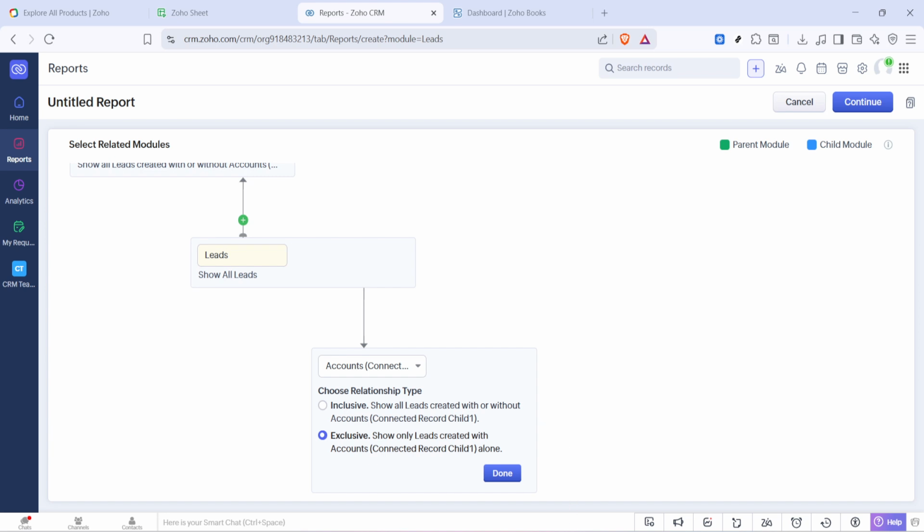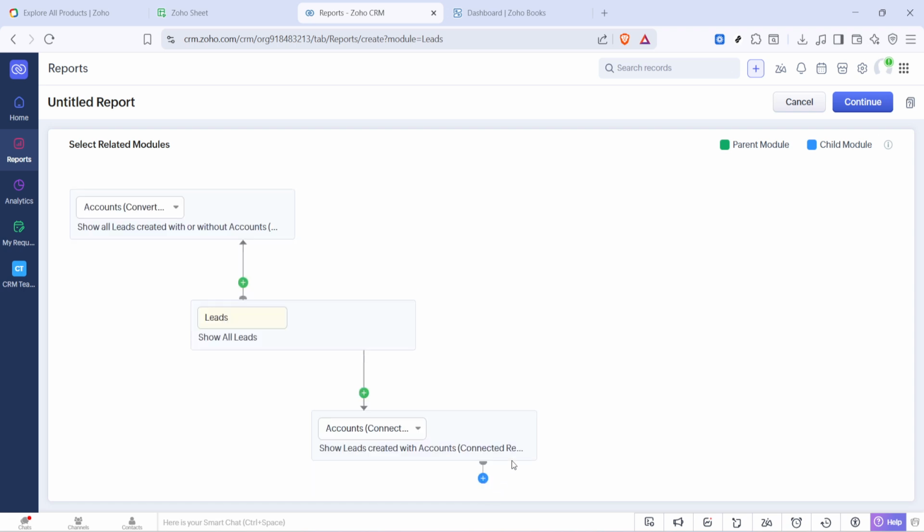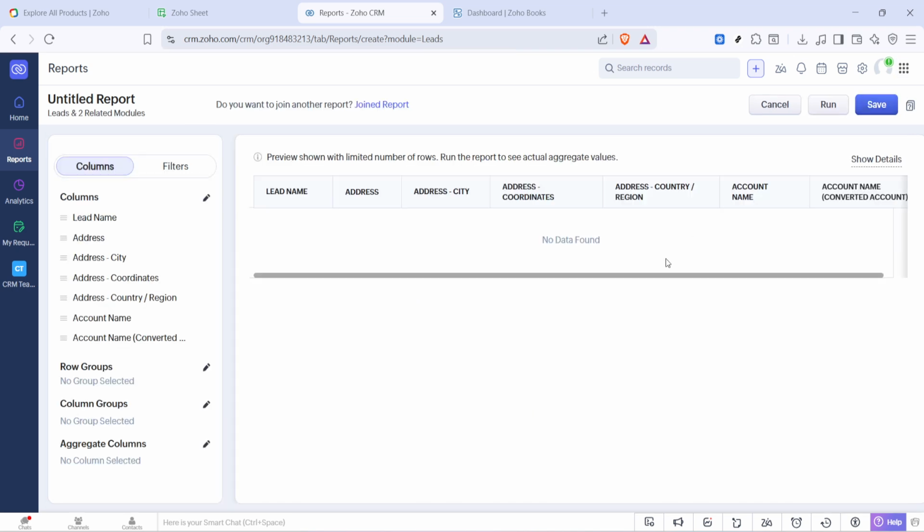Click Done to confirm the modules and the relationship. If the preview doesn't look right later, you can always come back and refine these selections. Click Continue to proceed. At this point, the builder finalizes your structure and prepares the report for saving. Take a quick glance to ensure the data aligns with your goal.